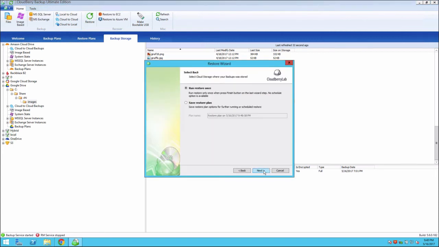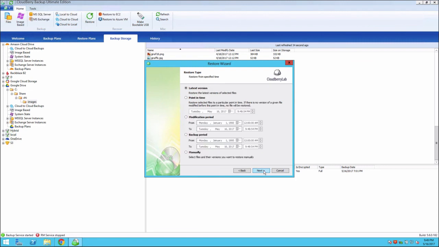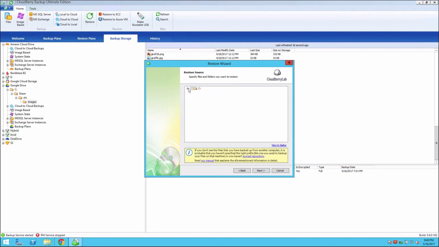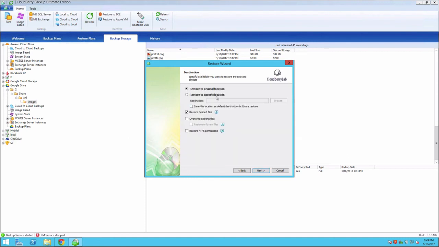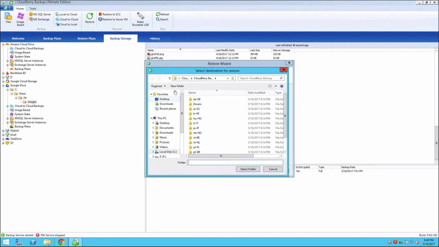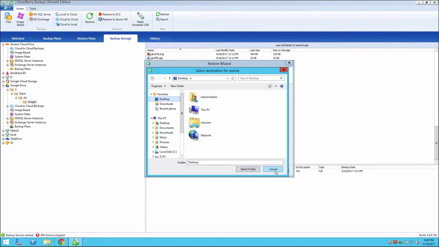That's going to give me a wizard where I select what I'd like to restore, and which version of the file. I can just select it. If I want to add more files to that restore, I can do that. I can use just the only one which has been selected recently. Restore to a specific location. Let's do that quickly, to the desktop.